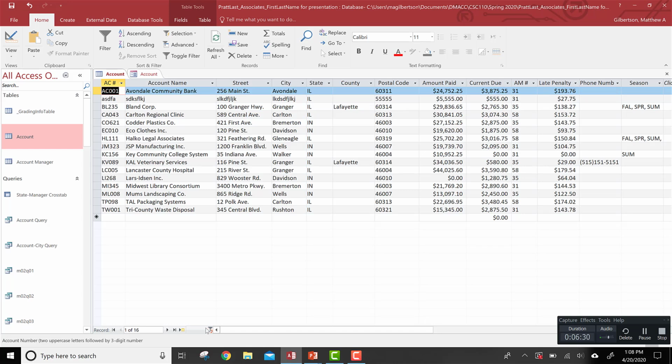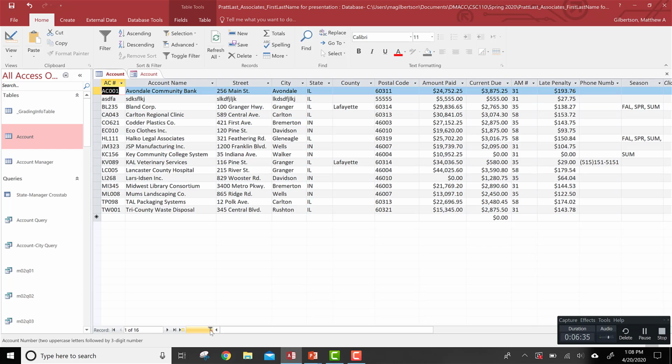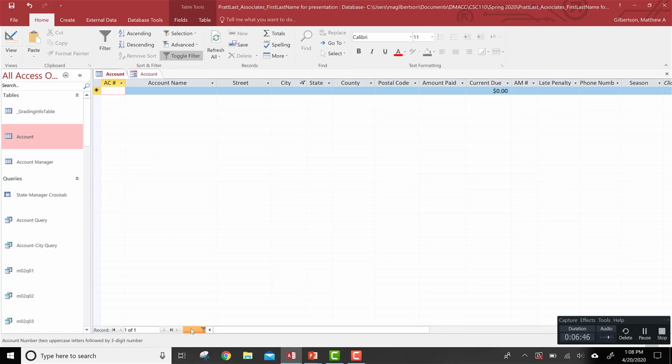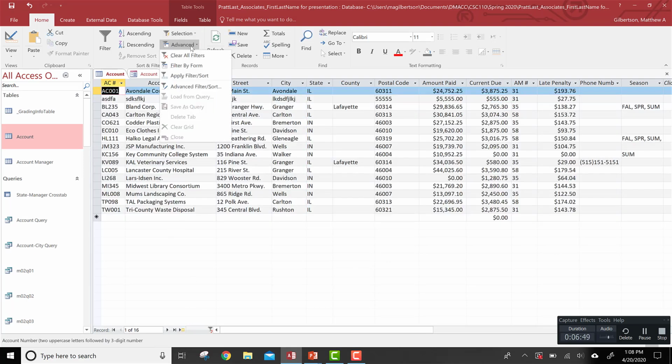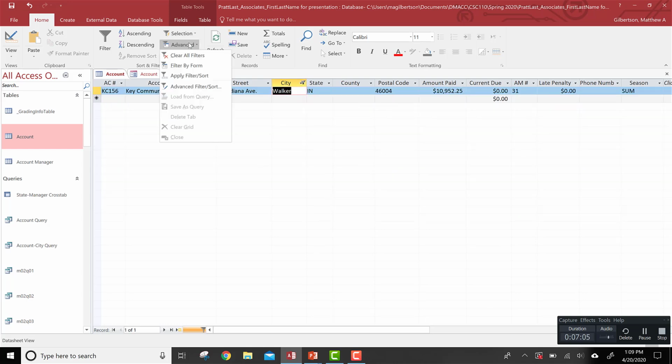You can see sort of down here, it's kind of hidden a little bit in my view, but I can toggle filters on and off using this option. So first I'm going to clear my filter. It's going to clear all filters under advanced. And then I'm going to filter just to Walker, Indiana. And you're going to see I only get that one record because there's only one record that matches that.